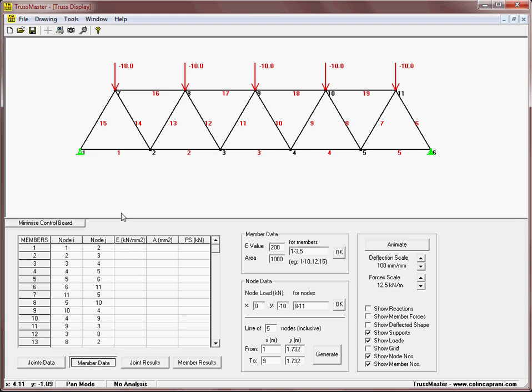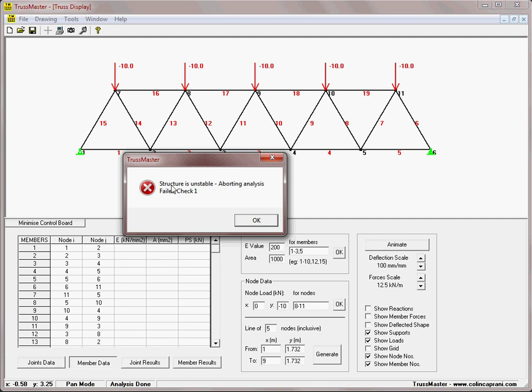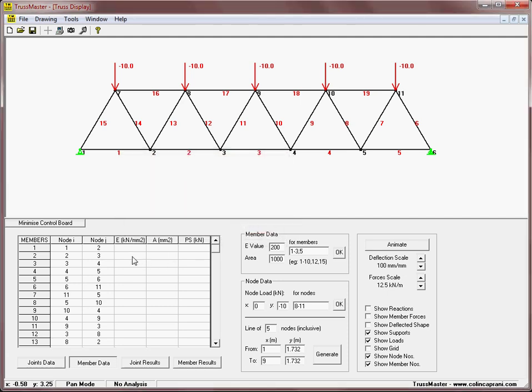Okay, so for example, if we try to analyze it without doing that, we'll see whether the error message comes up. This little computer icon up here is the run analysis, and also tools F1 will do the same thing. It gives an error message: structure is unstable, and that is because the members have not been defined. It's a common error to make, that you might tend to forget to do this, but it's very quick to actually assign. Certainly if all the members are the same, you can assign the properties in one go.